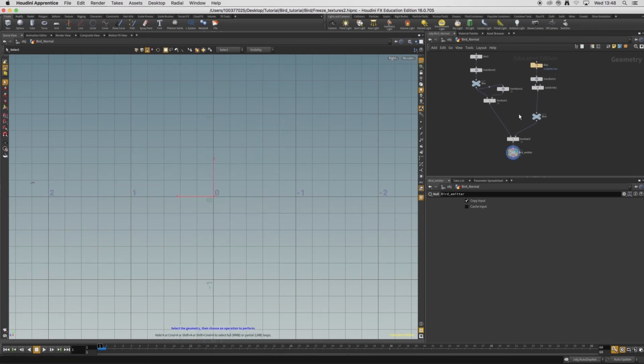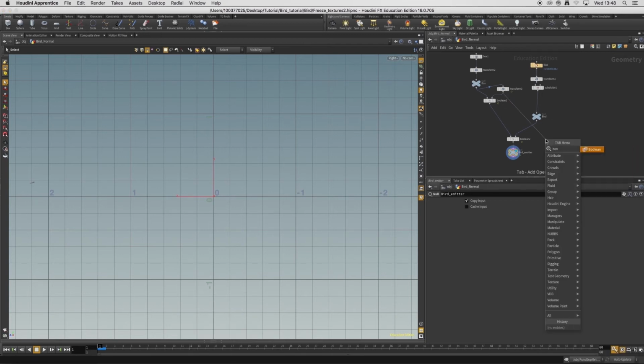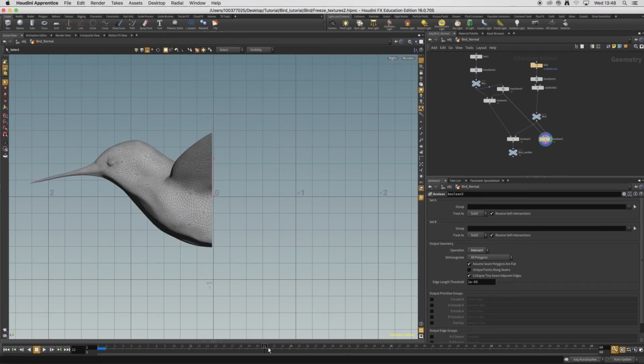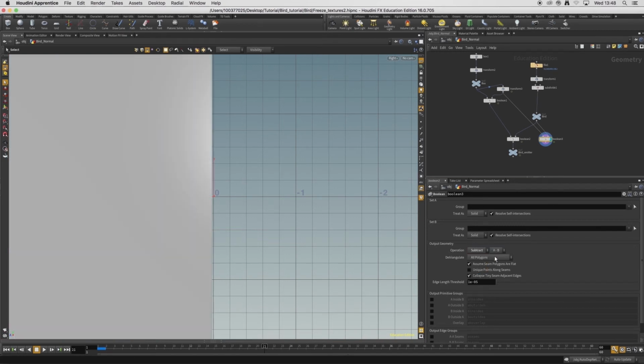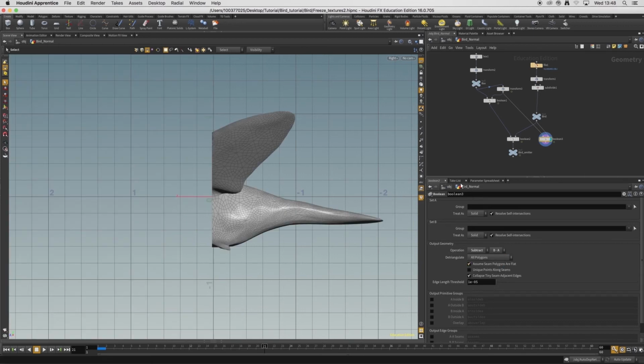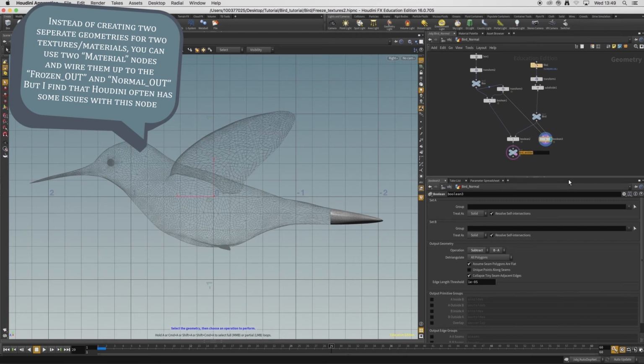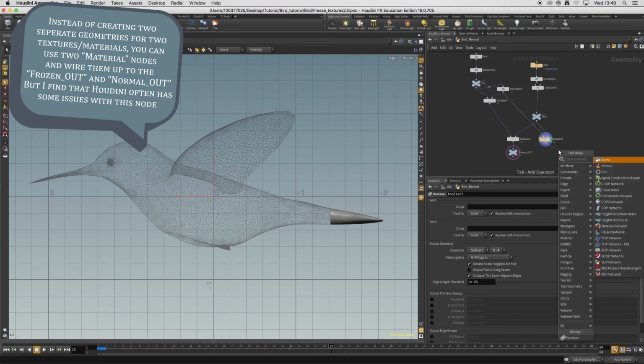So let's create a boolean and connect it to the bird null. When we play it now, it's going to look exactly the same as the other null, so let's change the operation to subtract b minus a. Alright, now we've got two parts of the bird. So let's call this the first one frozen out. And let's create another null and call it normal out.